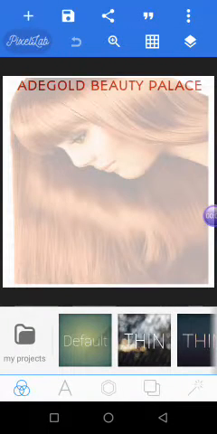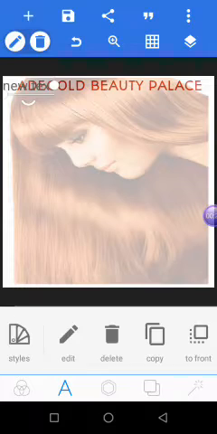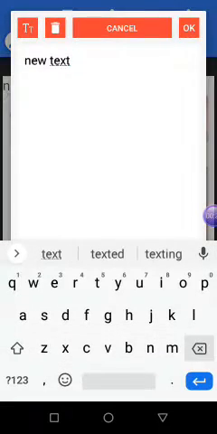Now, as you can see, we are going to continue from the previous stage where we stopped. Let me just design a flyer of a beauty salon. Now please, I want you guys to follow up. I want to add a text to it. I'll just click on A plus, then edit.